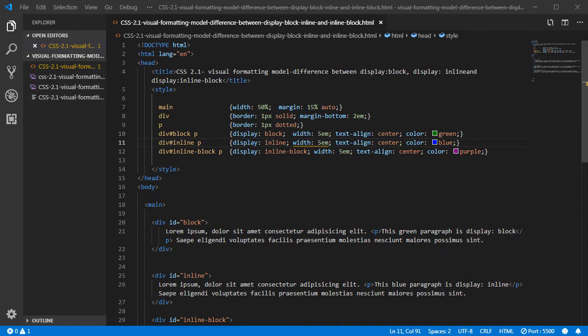Hello, in this video I just wanted to show the difference between display block, inline block, and inline. This demonstration is actually a good example of a difference based on Eric Meyer's book, CSS: The Definitive Guide, third edition.